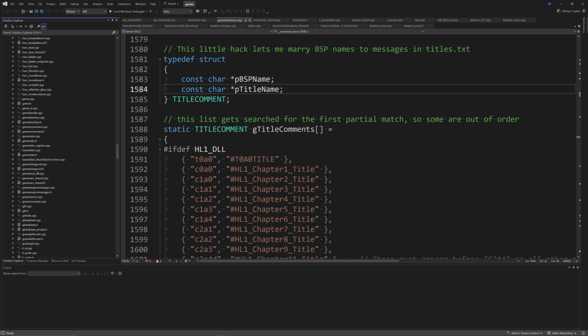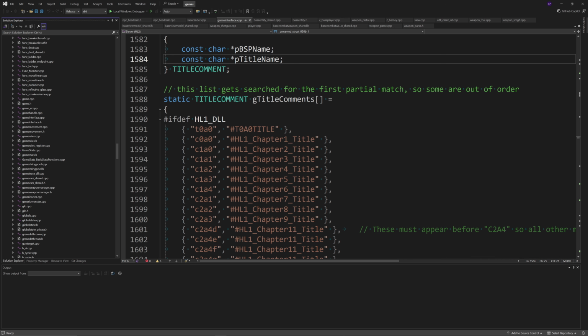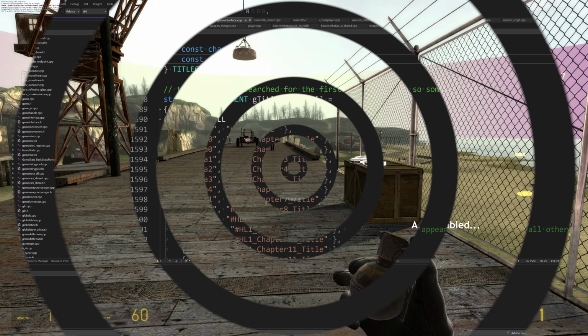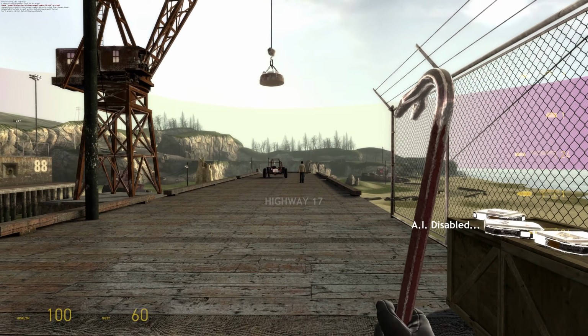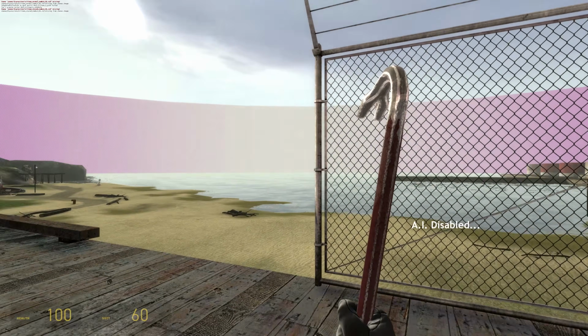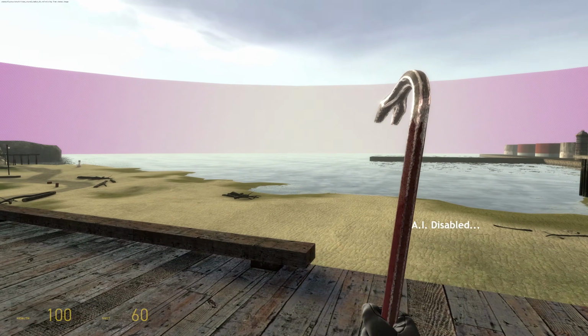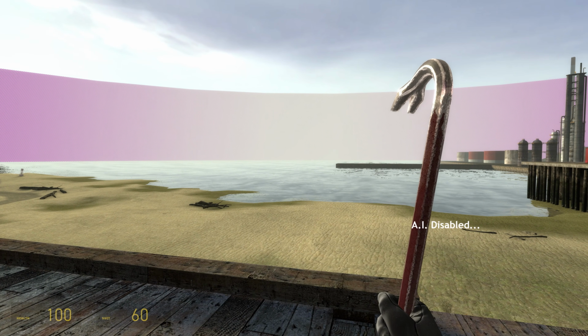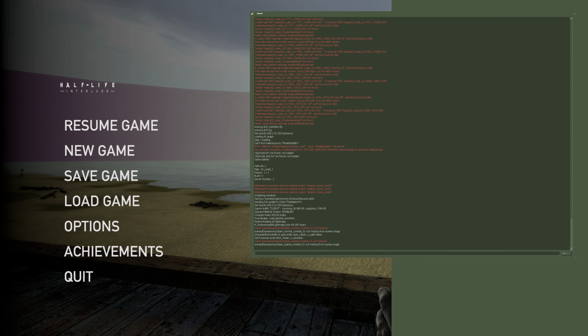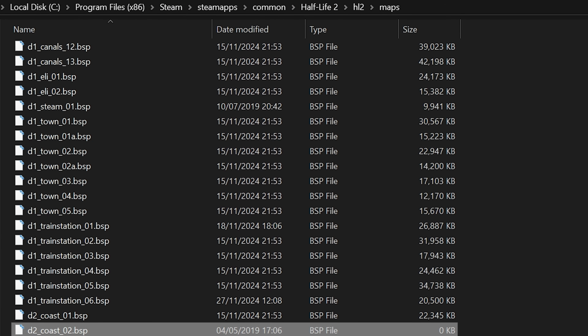And what it says here is that the list gets searched for the first partial match, so some of them are out of order. And so that can explain an issue, which I'm going to get into, where, for example, if you want to keep the naming convention for, say, Half-Life 2, and call a map D2 Coast 1, not D2 Coast 01, then that would have a different chapter title than D2 Coast 2, which, funnily enough, there's no D2 Coast 02, although there is a map called D2 Coast 02 in the Half-Life 2 game files, but it's like 0 kilobytes in size, which I don't know how Valve managed that.